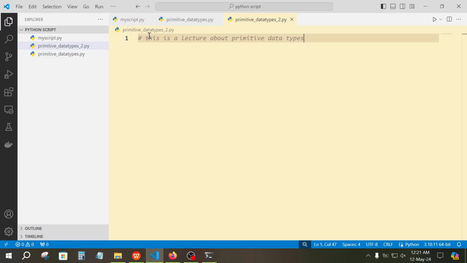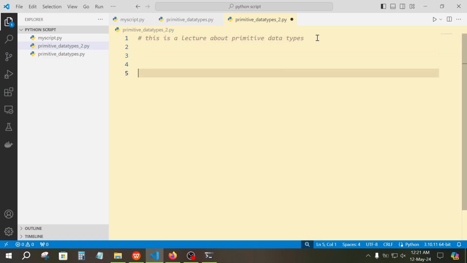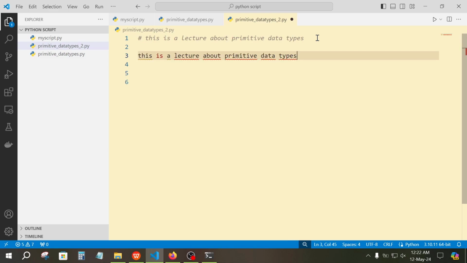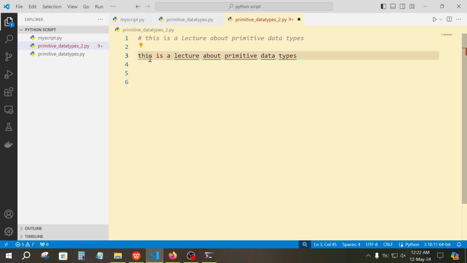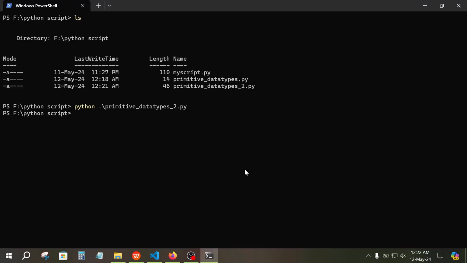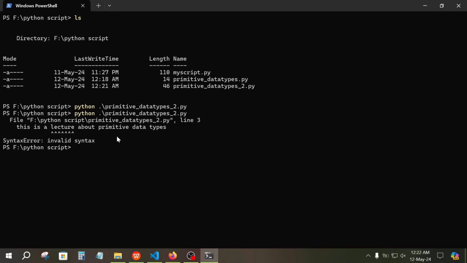But what if I write this line without a comment? If I add new lines here and add this thing in line number 3, then you can see we have an error here. It is saying a statement must be separated by new lines or semicolons. We have just written an unstructured line here. If I save it and run this, you can see invalid syntax, there is a syntax error.